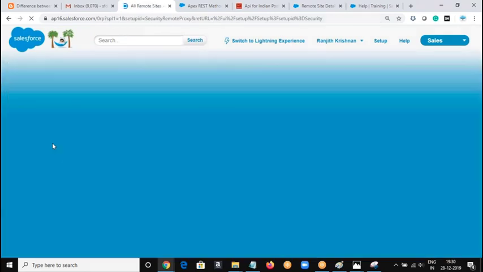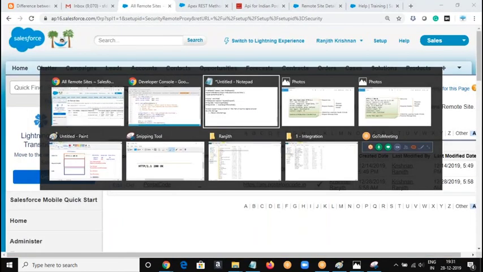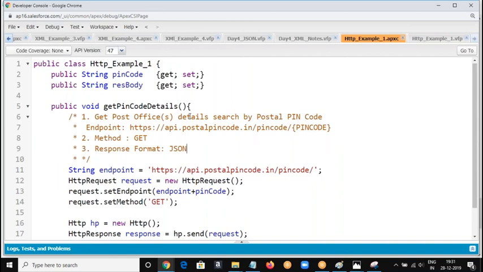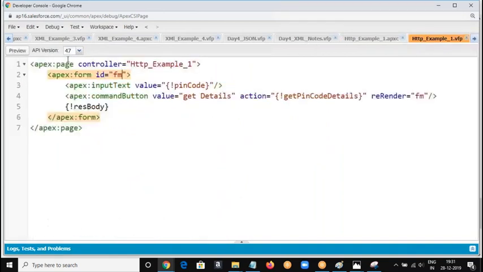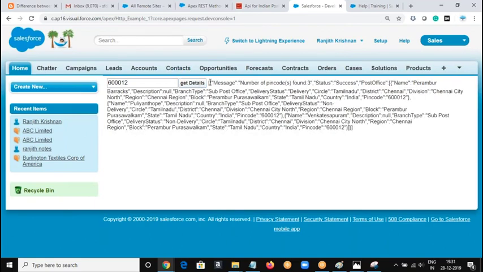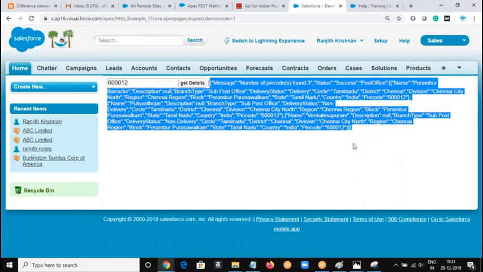Remote site settings, security controls. Okay, then I'll just have a quick example now. Right, so now it's registered. We've got the details like this. Now, these are details you are going to process. Okay, people remember the XML methods. How to process this? You're just reading the tokens, right?